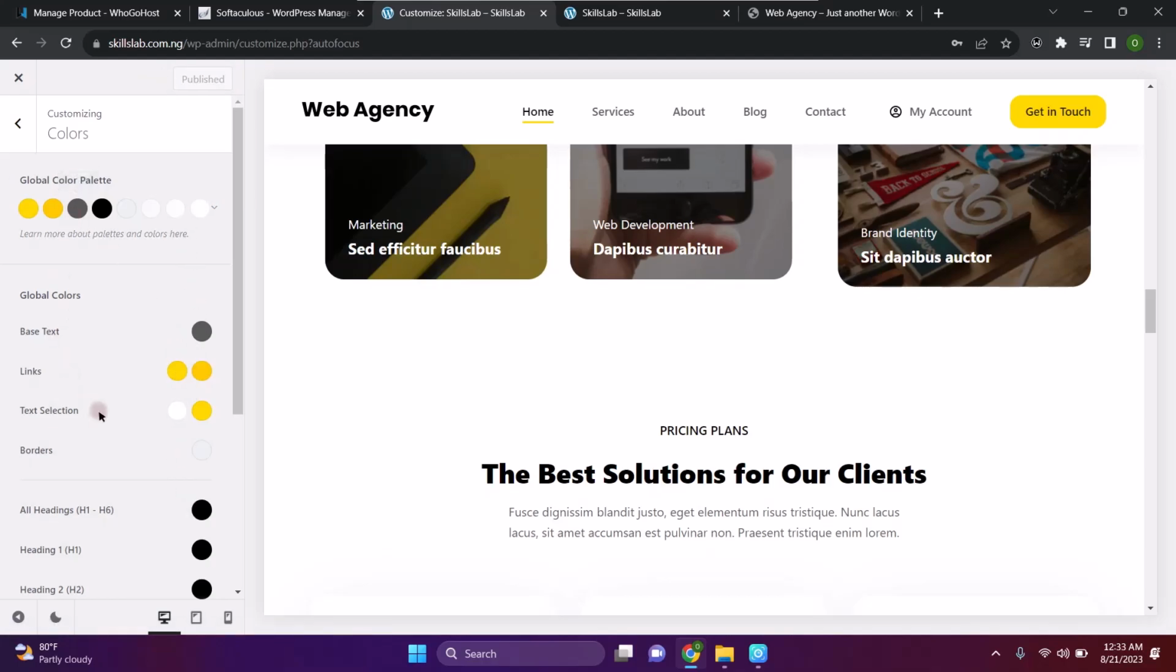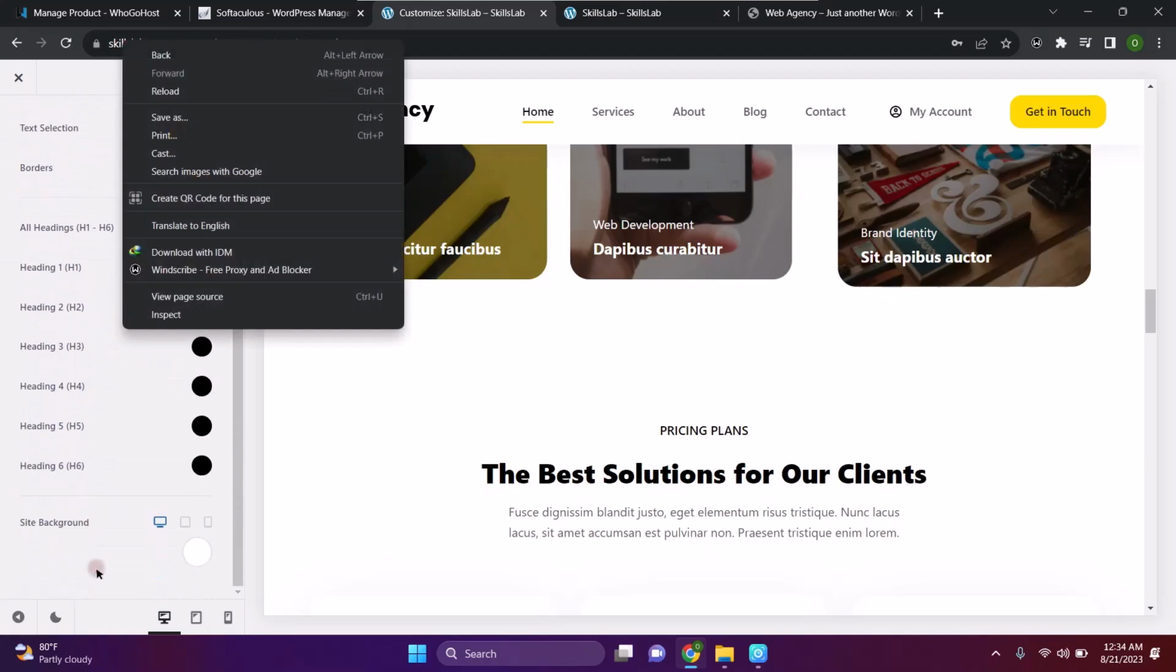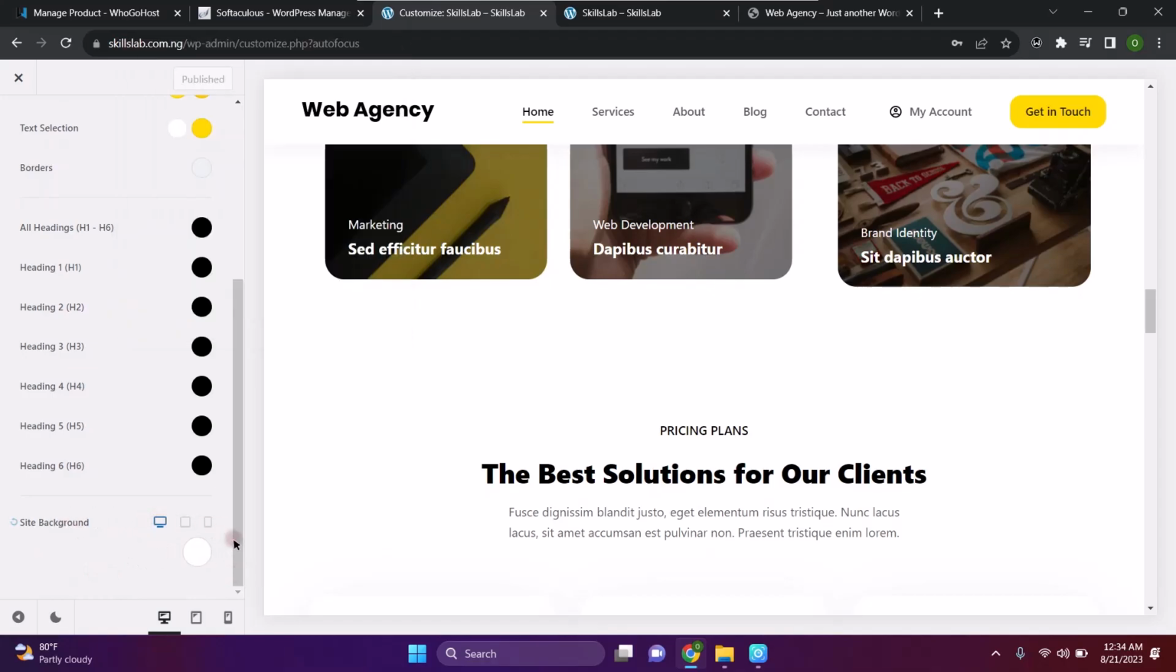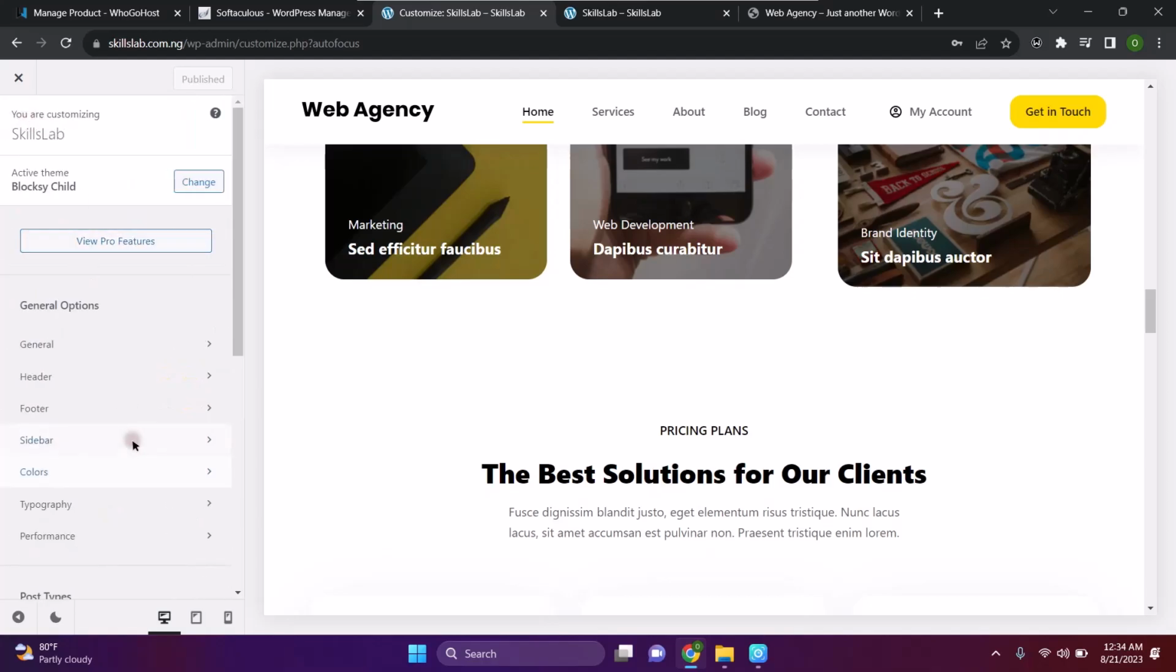And if you go back, you can see all these borders. This one is empty, I think. You can see text selection, links, base text, that is the default text and so on. So site background, if you want to change it, the background is white, but I like white background, and then use a picture in some places, some sections. We have different sections of the website. So let me go back.